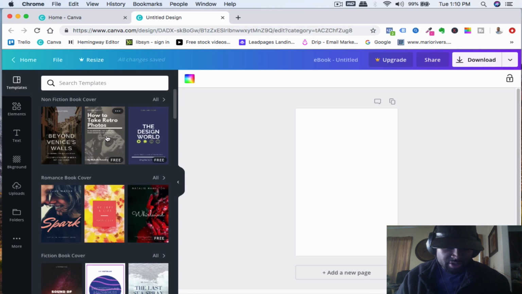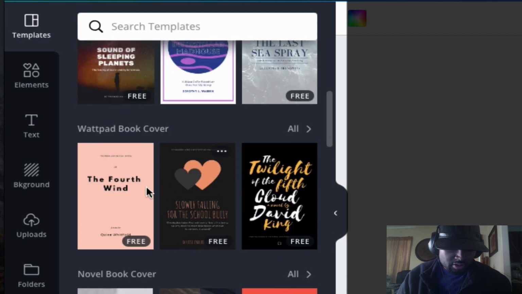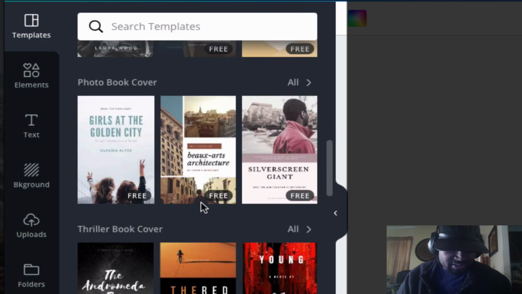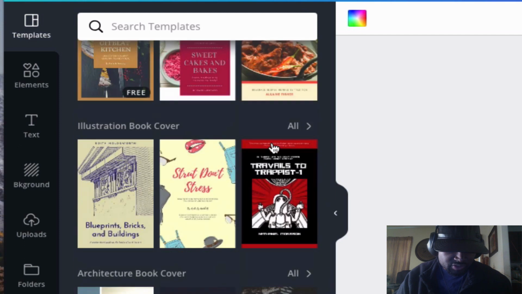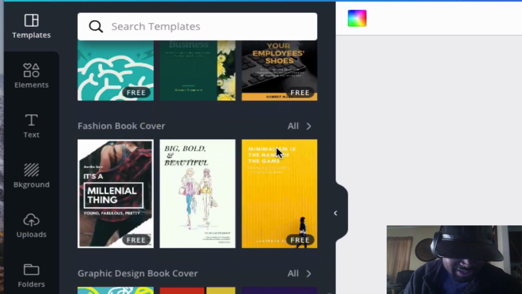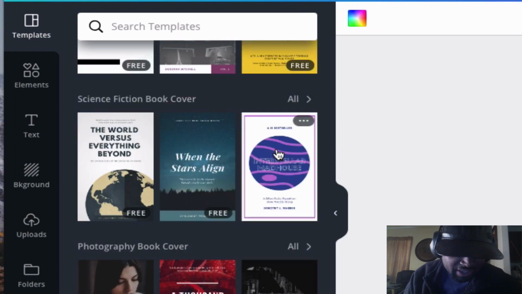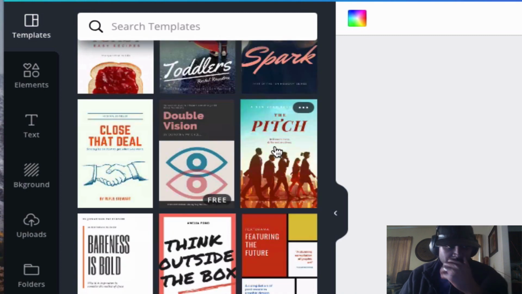All right, now when you bring up the book cover, you'll see all of these on the left hand side. These are all different designs that are already pre-made, and you're just going to search for one that you like. There are some that have multiple designs, where they have more than one page, so you can do a theme. But let's go ahead and just pick one.